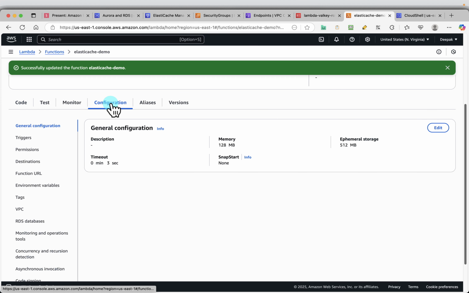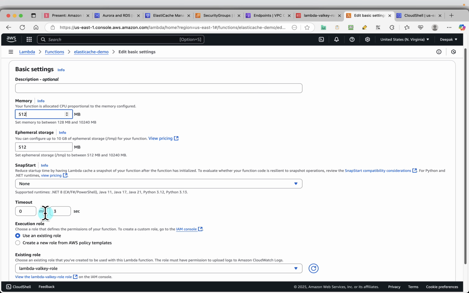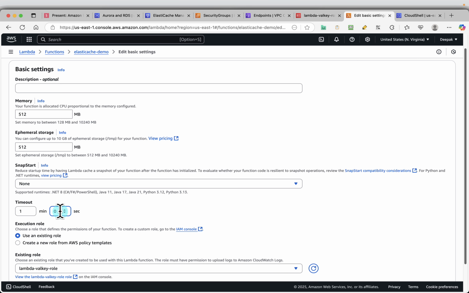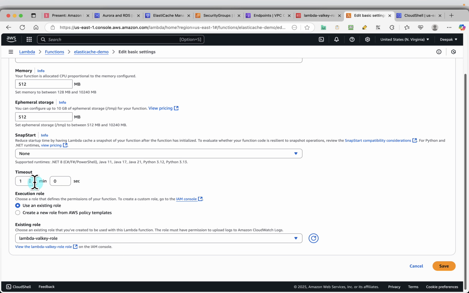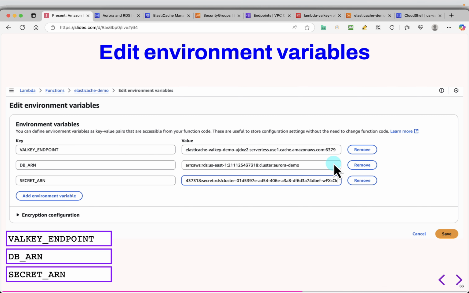You'll see on the left hand side your whole function and all the package libraries. Next we'll go to the configuration and general configuration, edit. So set it to 512, and make sure you change the timeout. It is 3 seconds currently, which is very low, and if you forget to change this, your function will always fail because 3 seconds is not enough. Set timeout to 1 minute and 512 MB. Click on save.